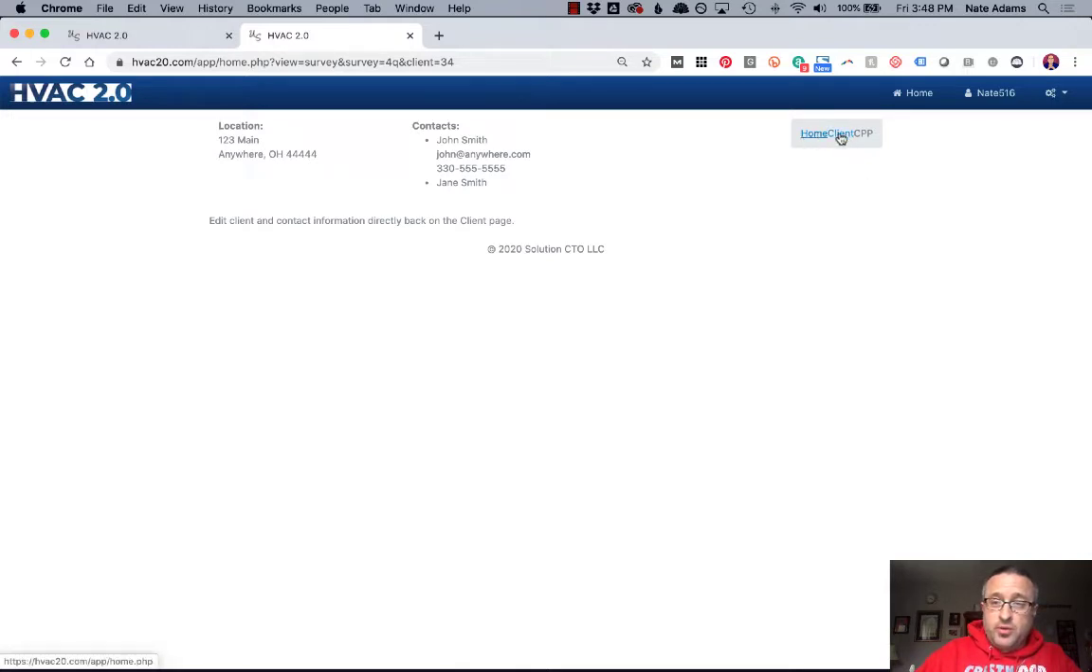But if you see up here, there's home client and CPP. CPP is grayed out because that is not built yet. And that won't be part of the first version. What we want to have is all the data entry and then the comfort consult information as well.